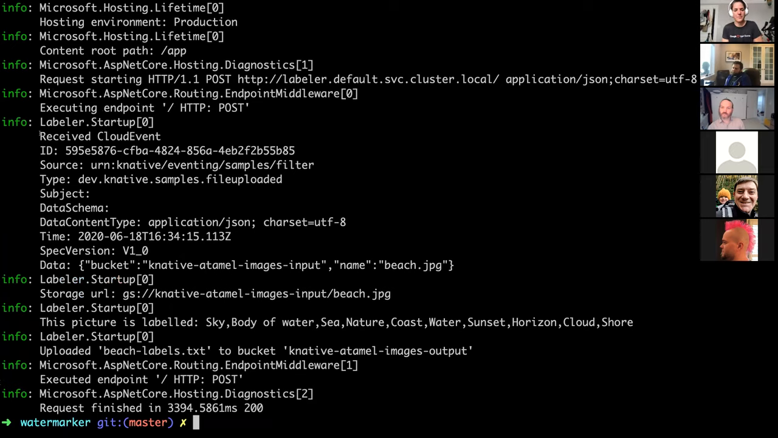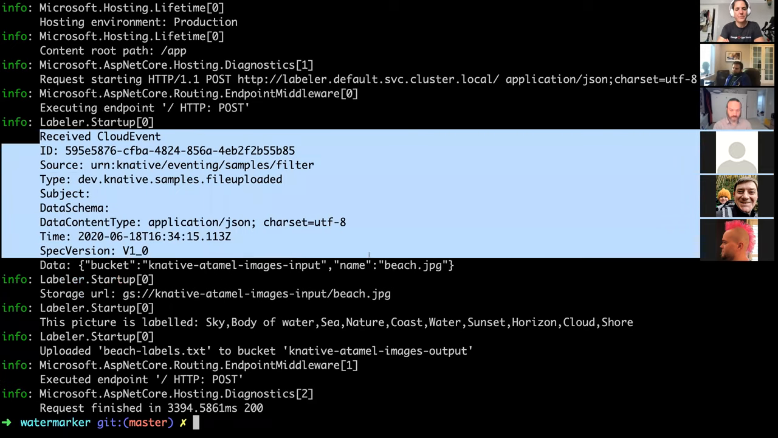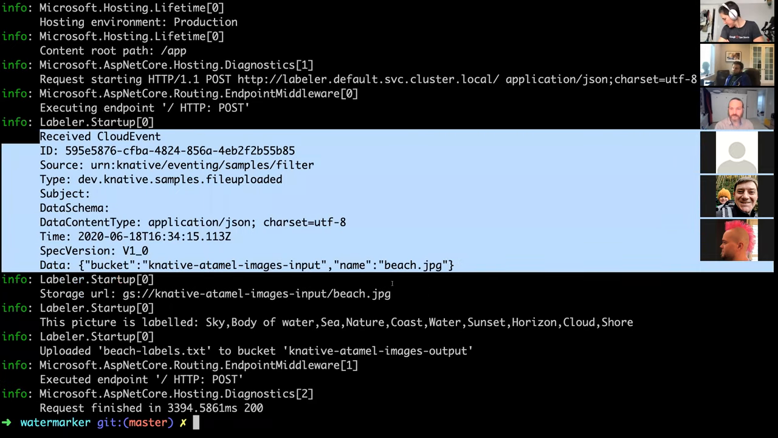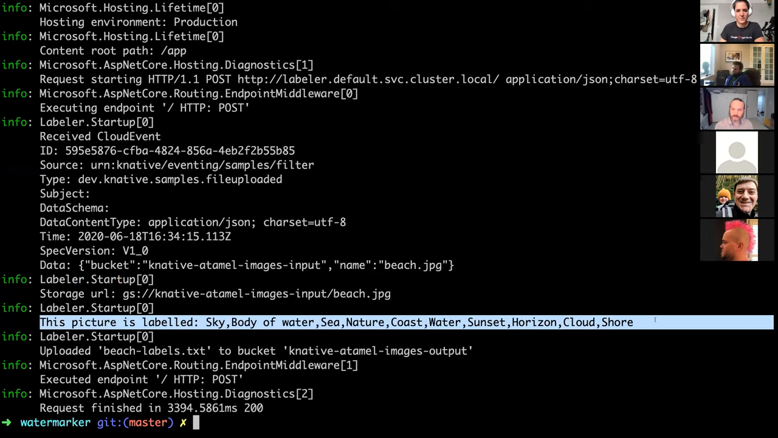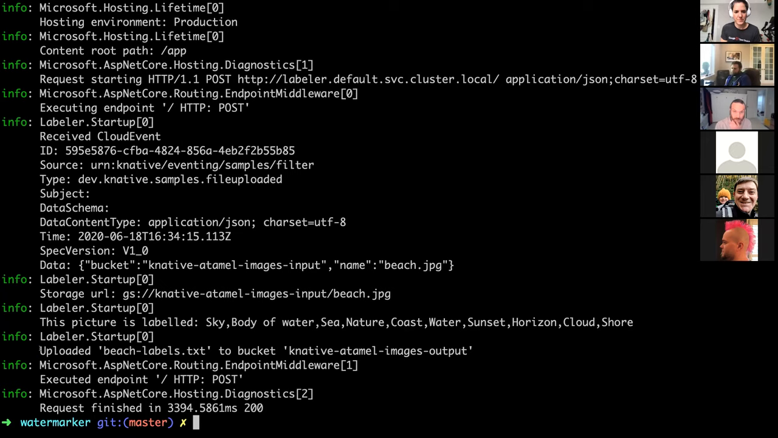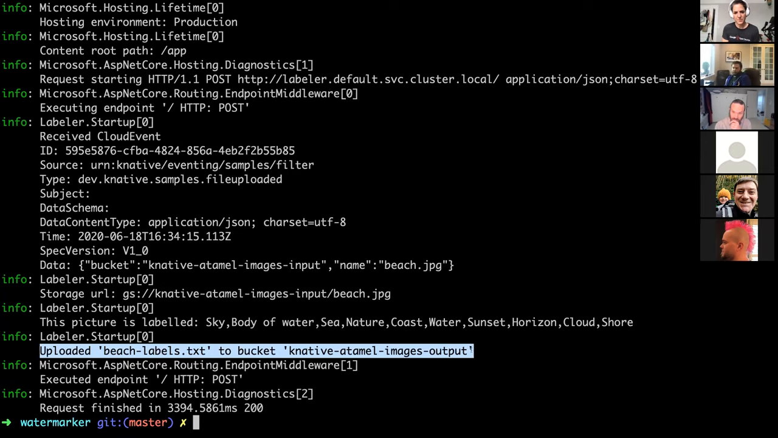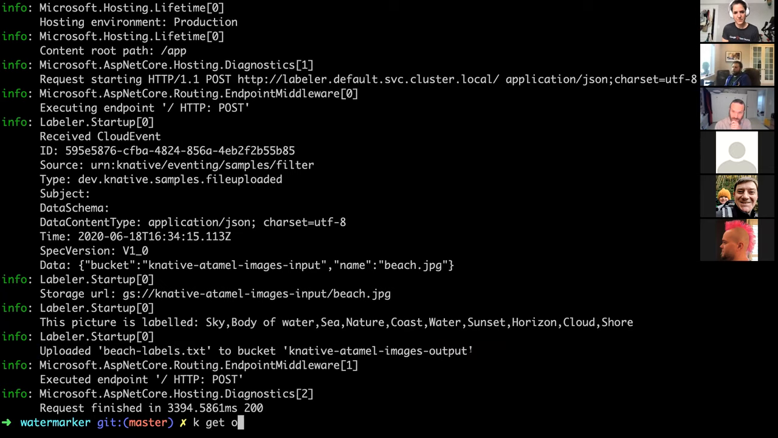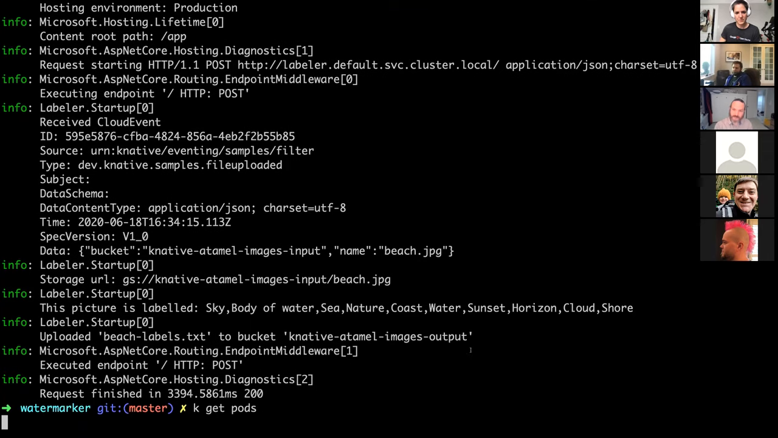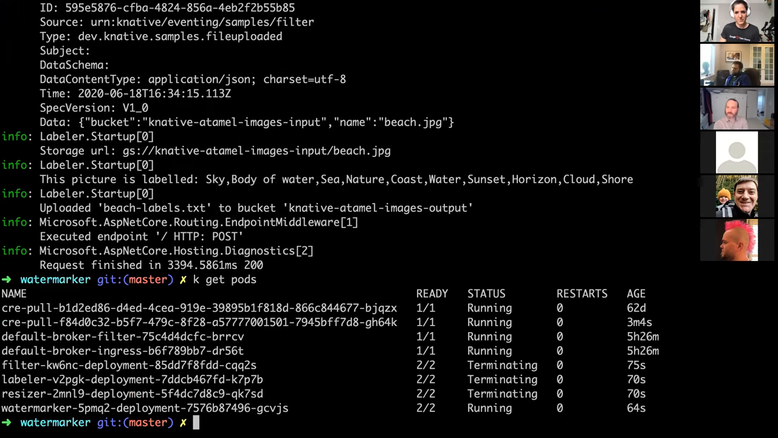Yeah, so the labeler received the custom cloud event, and then it made a call to Vision API, and it says, okay, this picture is labeled sky, body of water, sea, nature, coast, and so on and so forth. And then it uploaded this to the output folder, right? We don't have to look at all the pods, but the other ones already did their work resizing, and others are terminating.